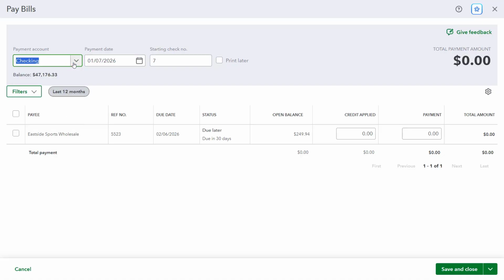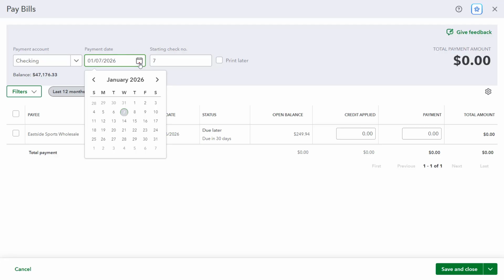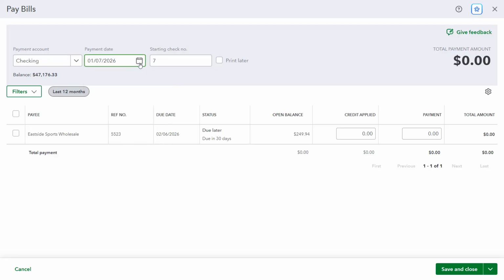top of the window. Then enter the date of the bill payment into the Payment Date field. To print the bill payment checks later, check the Print Later checkbox. Alternatively, to enter the starting check number to record checks already created, uncheck the Print Later checkbox and then enter the starting check number into the starting check number field that appears.